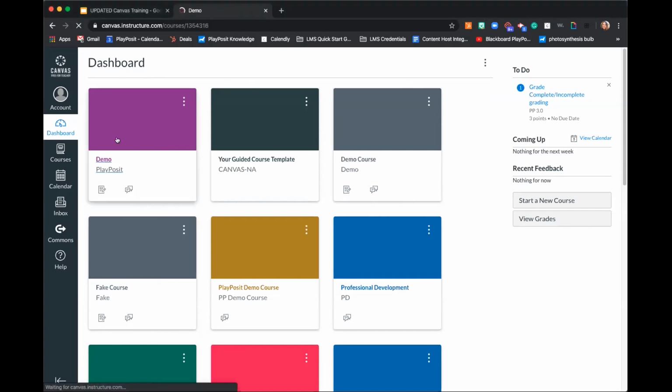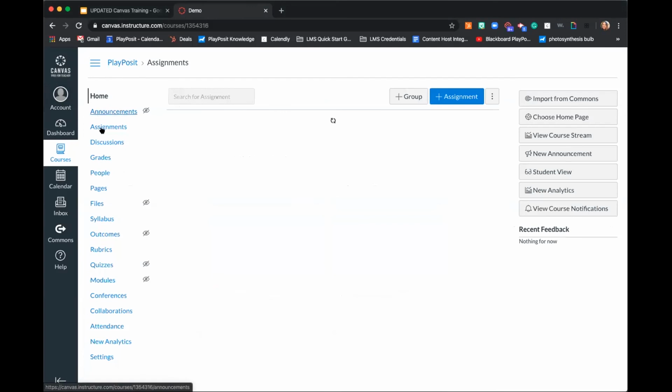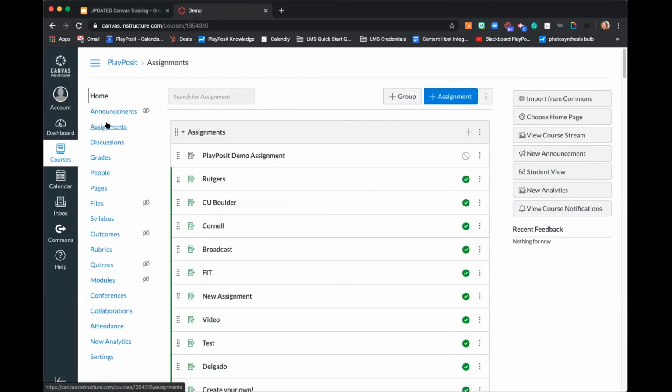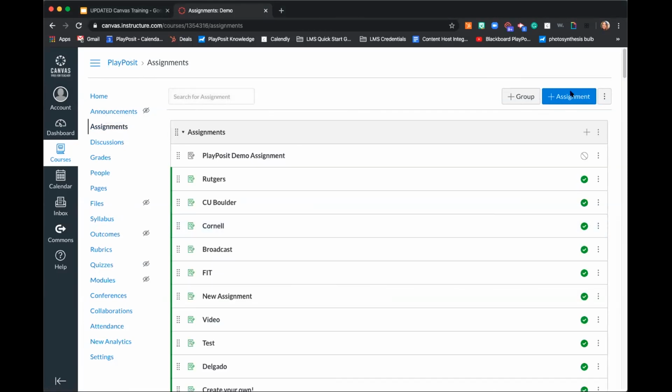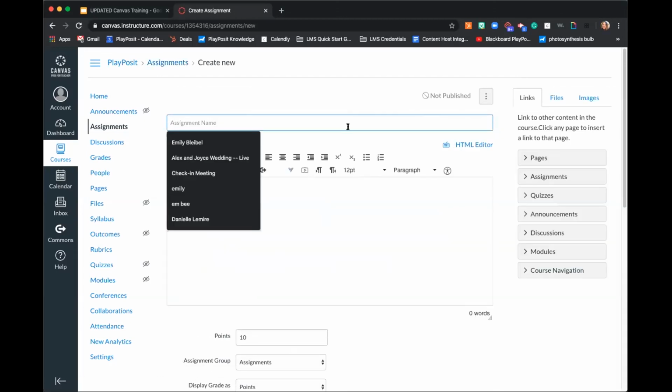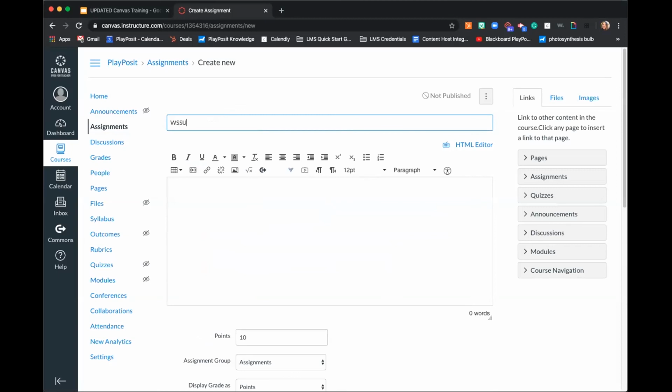So let's click on the course that you want to use. From there, we're going to click on assignments. All right, so at this point, go ahead and just click on add assignment and go ahead and give it a quick title. Okay, so the first thing I want to show you are the differences between how you're going to access PlayPosit.